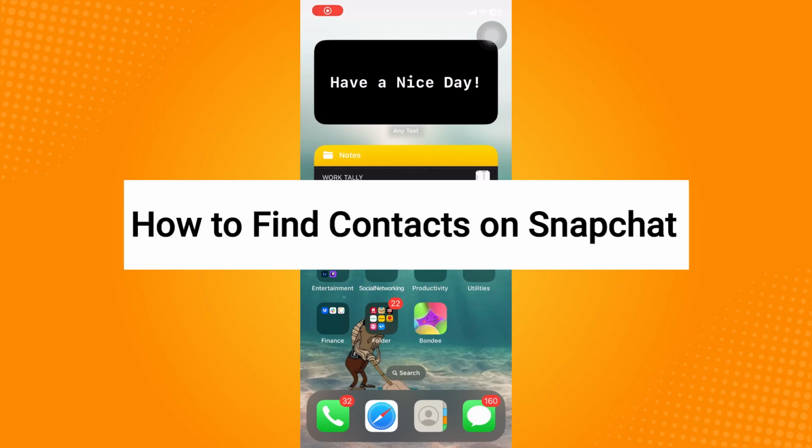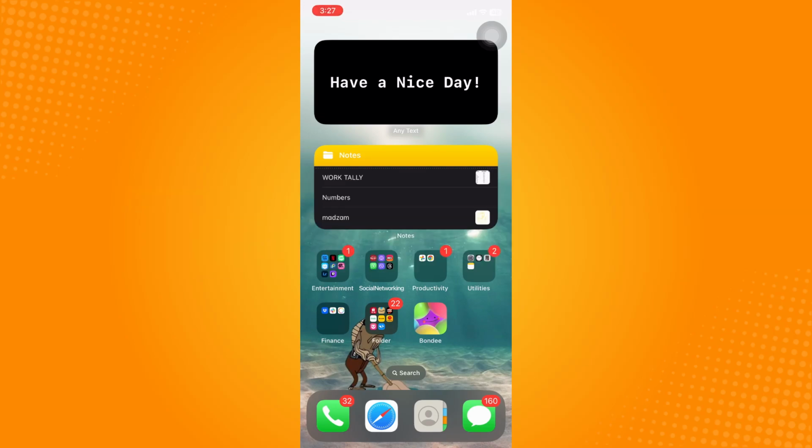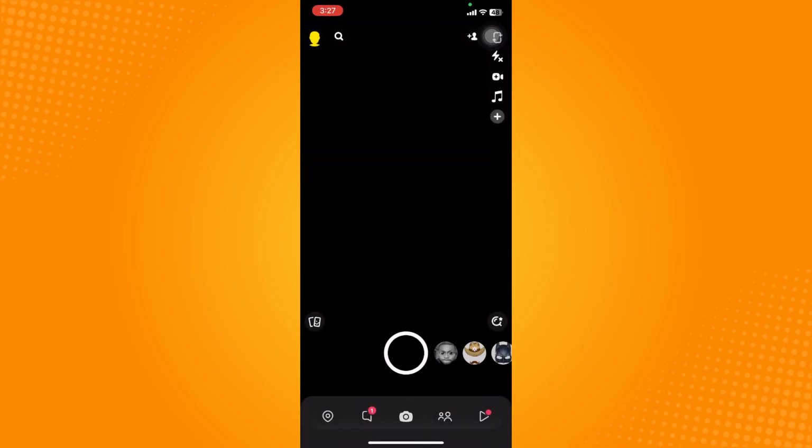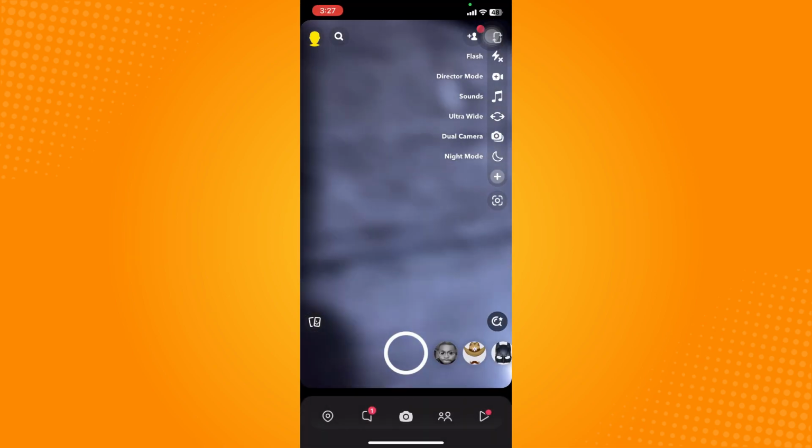How to find contacts on Snapchat. So all you have to do is go directly to your Snapchat application, and it will lead you to your camera section, basically this part.